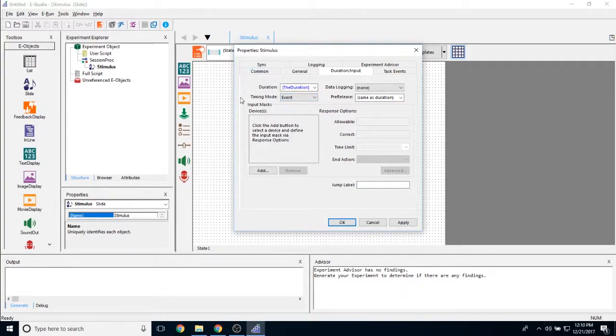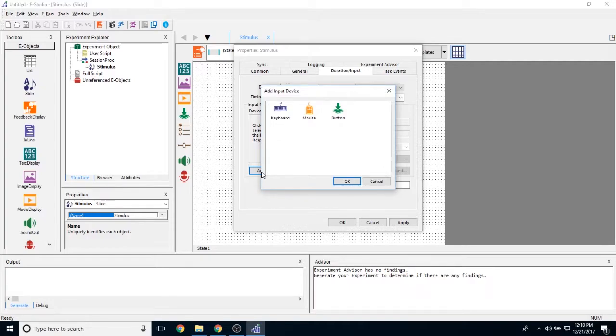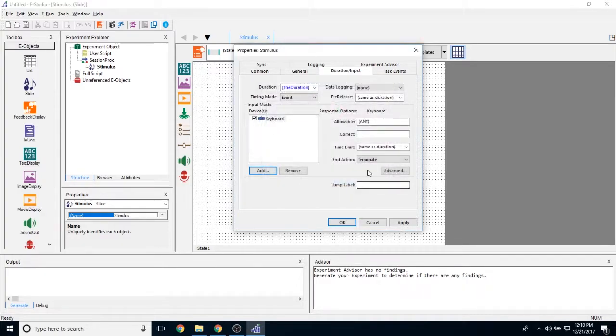So just under all of those properties on the top of the slide, we have these input mask properties. Now, an input mask in E-Prime is a way to interact with the slide object. And if I click add, you can see by default, I can interact with it via keyboard, mouse, or button object. By adding either one of these, you can see that the response options portion on the right will now be active. I have my allowable, which will be set to any by default, but allows me to specify which key, either on the mouse, keyboard, or button that I'm interacting with.